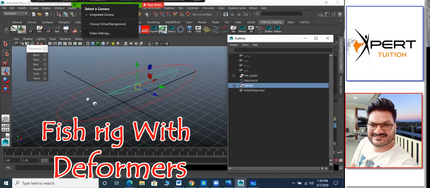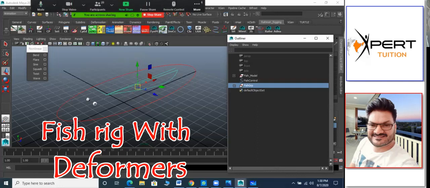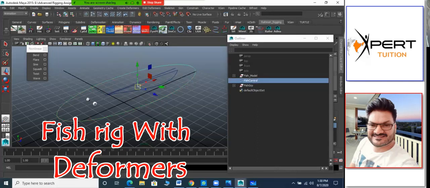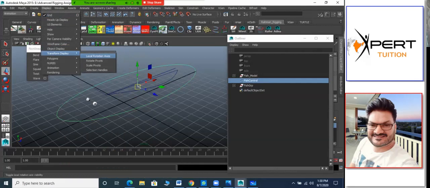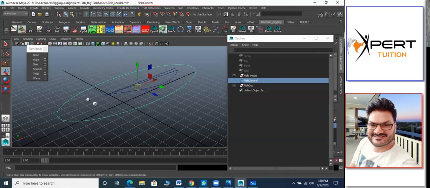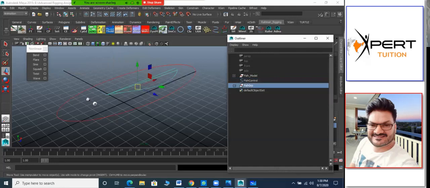Display local rotation axis to see where this control pivot is. So you have to go display local rotation axis. And if I now click it, it will get off. It is like a toggling switch, if it is off, it will get on. If it is on, it will get off. So I'll just click here, it will get off now. Is it clear? Yes, sir. So that way I fixed that. So both pivots got matched in one place.